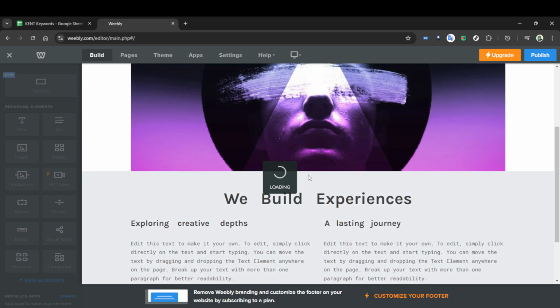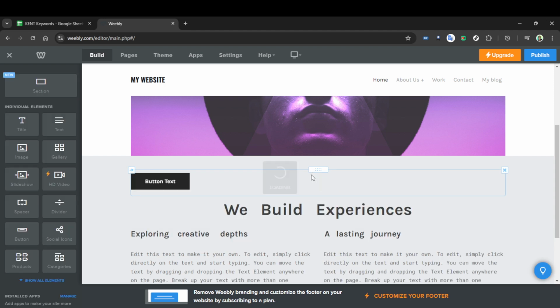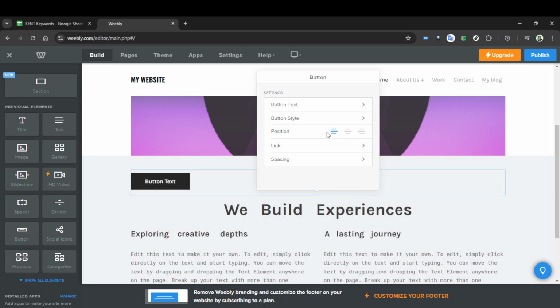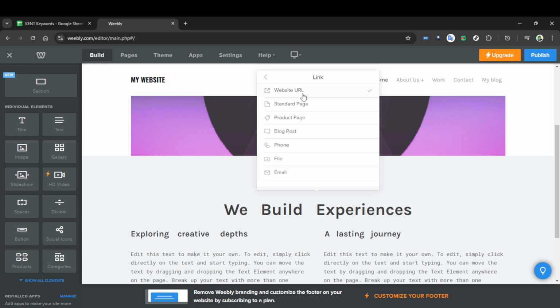Additionally, you have the option to open this link in a new window. Consider using this setting if you're directing users away from your site to ensure they don't lose access to your page entirely. Once you're content with your setup, don't forget the final step. Click on the Publish button. This will make all your changes live, ensuring your website visitors can interact with your new hyperlink enabled button.